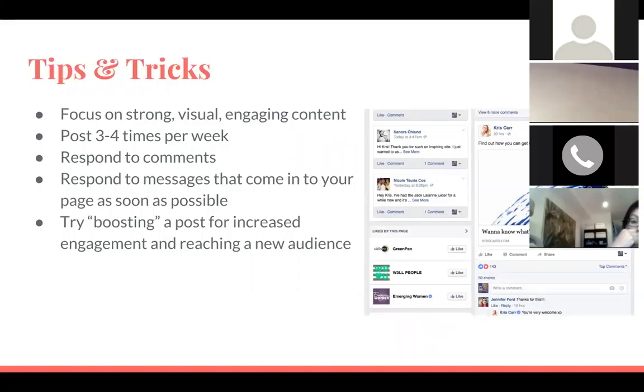The other thing you want to keep in mind is you don't want to post so much that someone unfollows your page because they're seeing too many posts. So that's another thing to keep in mind too. So 3 to 4 times a week is a good guideline.